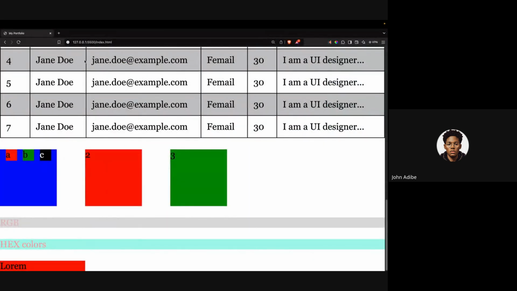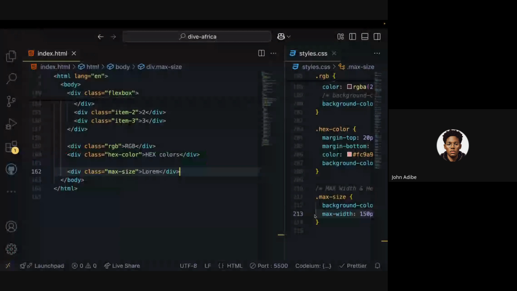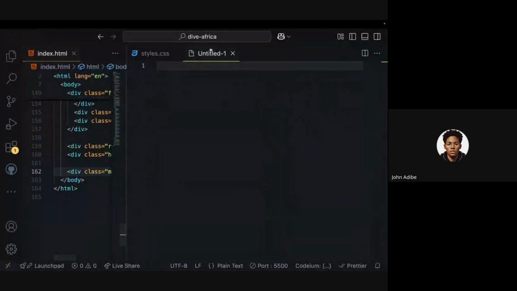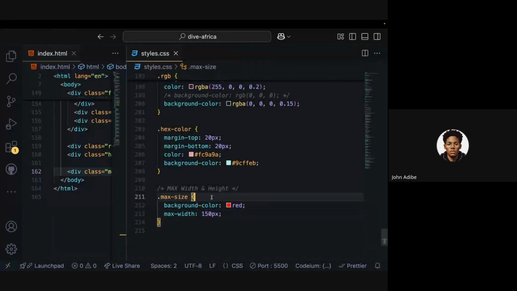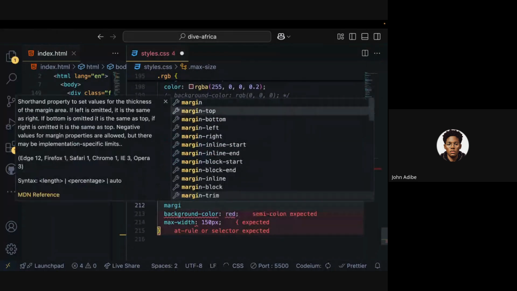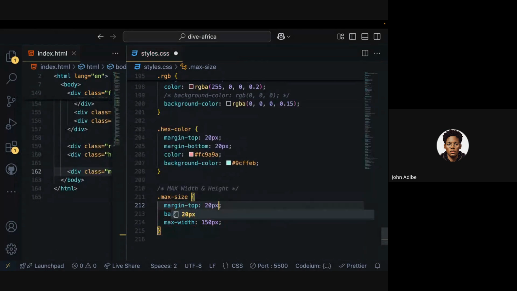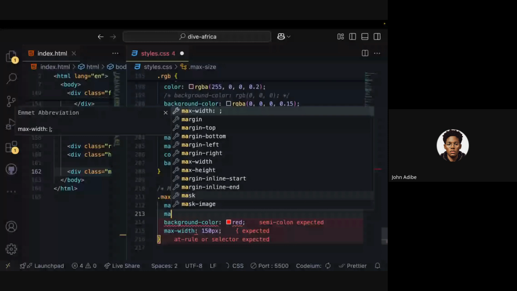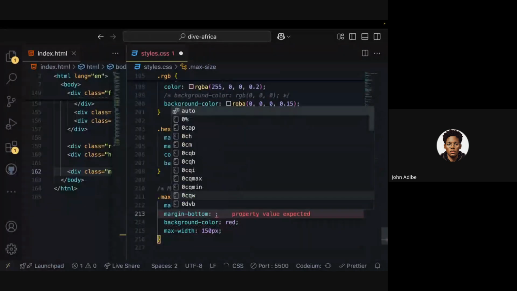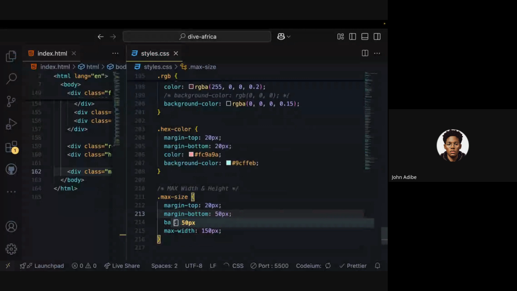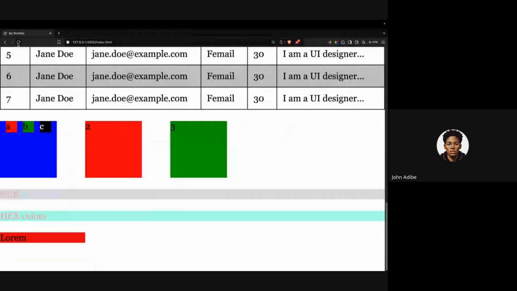Wait. Let me give it a margin so it can be more obvious. Margin top 20 px and then margin bottom 50 px. So now you can see here, it is assuming this is the highest width it can go. It can never go past this one.